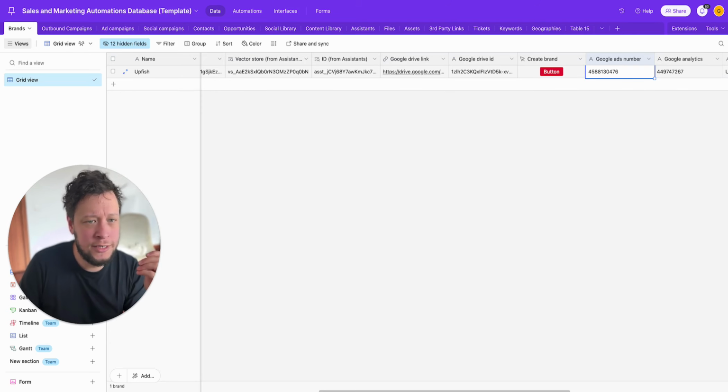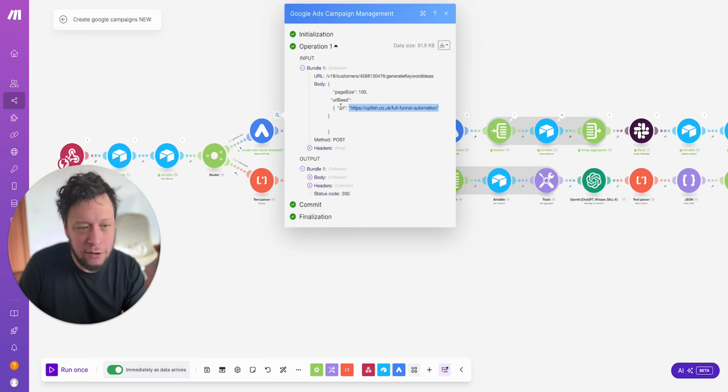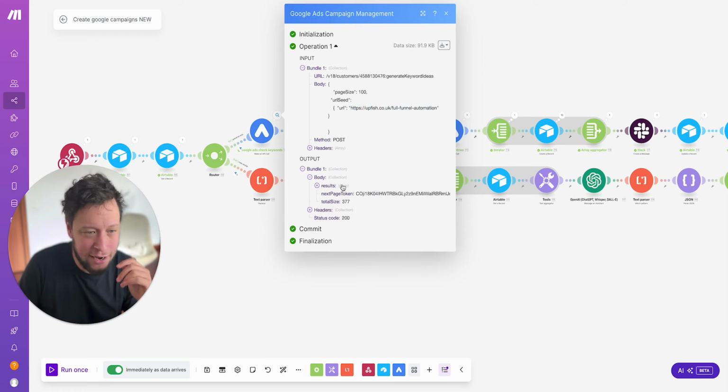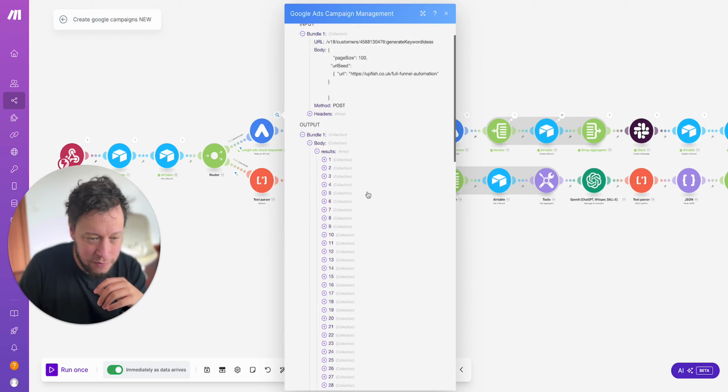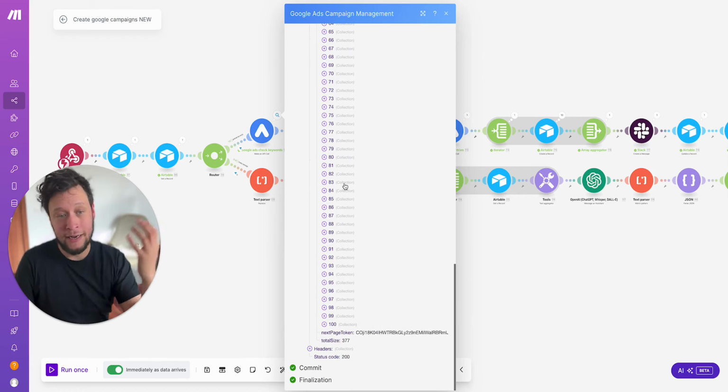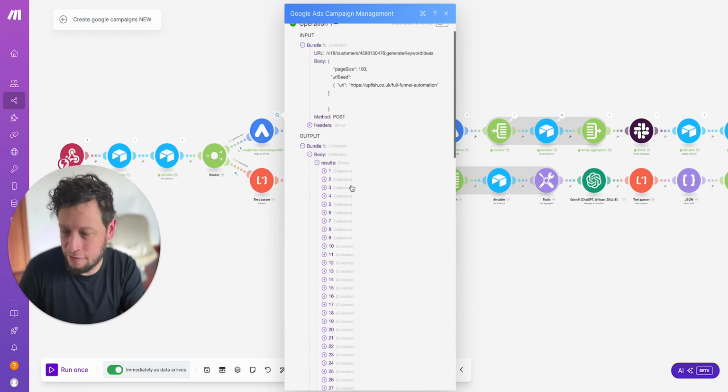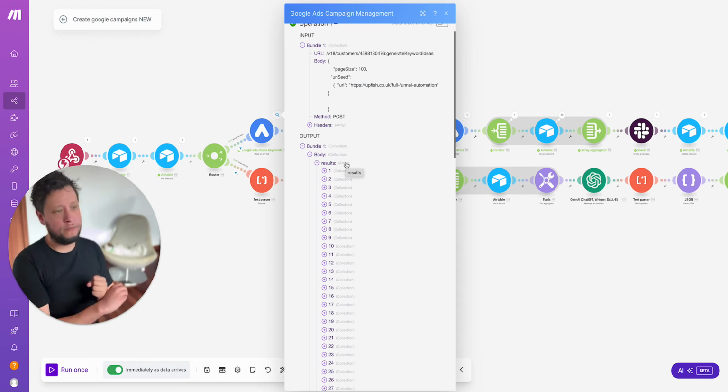What keywords can you find based on that? So it's giving me the output, and we see the results. So again, there's a next page. I could ask for 1 million if I wanted to, but I think 100 is enough to start with for this example. Again, agency version, loads and loads of keywords.